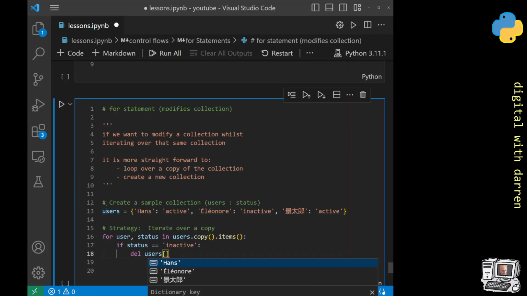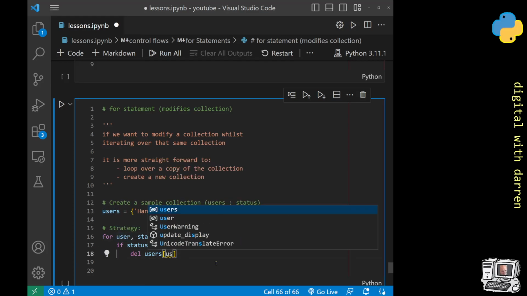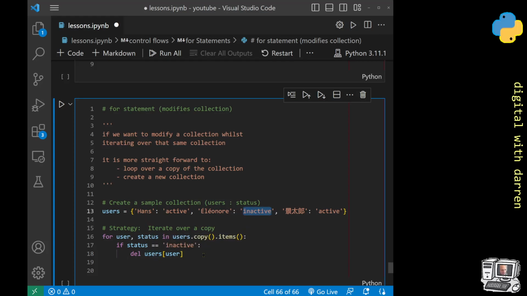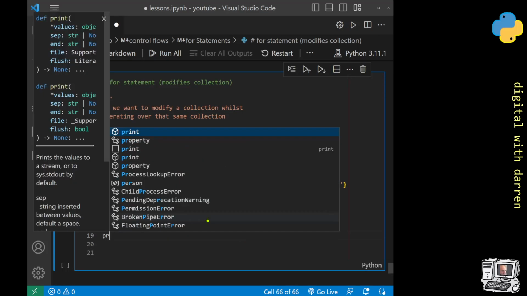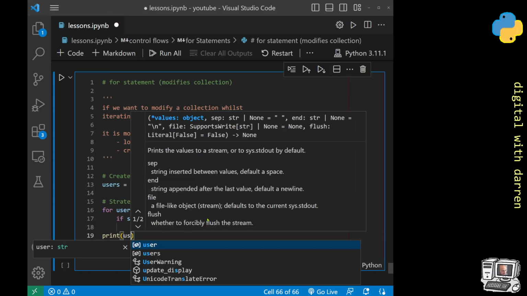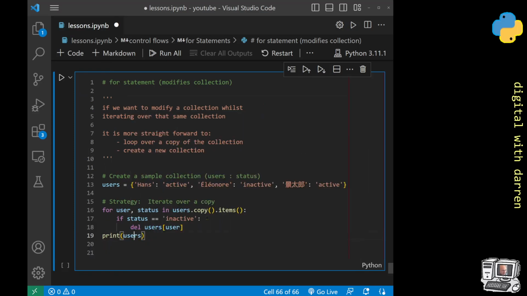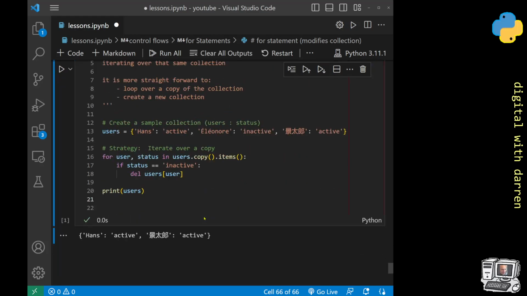And who are we going to delete? We're going to delete the particular user. So we'll type in user over here. So we're going to delete from the users dictionary the user that's inactive, and in this particular case it'll be Eleanor. And we can actually print this out. So let's just print out users, and we will see that this is reduced now to two users, both of the users who are active, and the inactive one was removed from the original list over here.